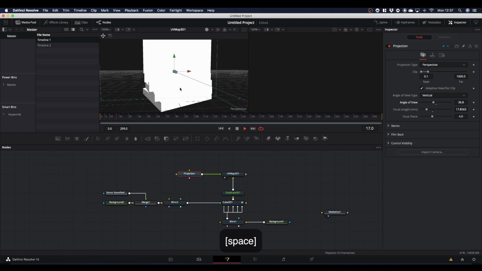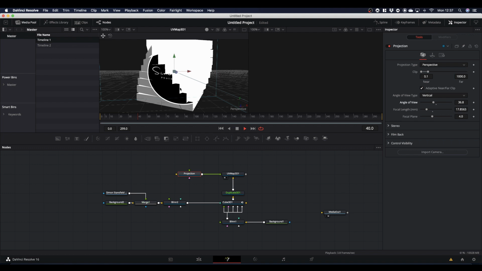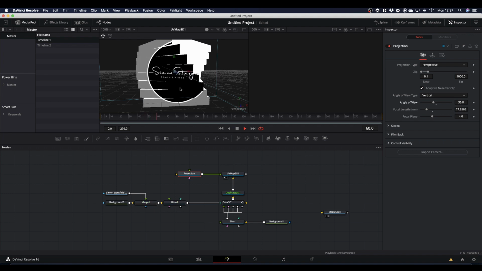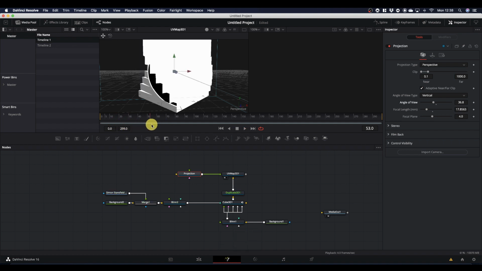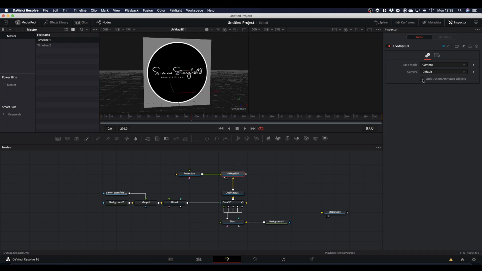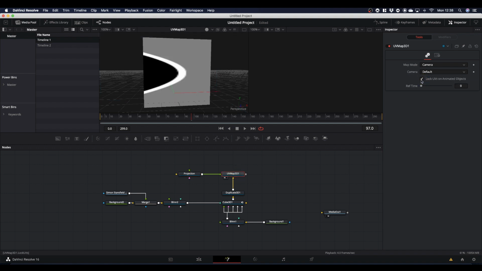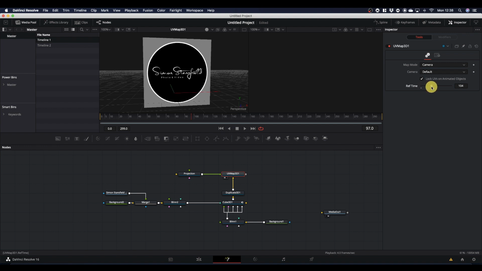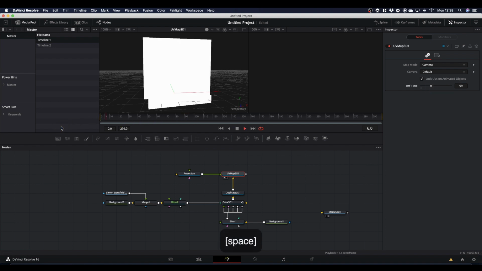And if we play our animation through, our logo starts to get revealed. However, this isn't the effect we want. At the minute, the logo is staying static, and we want the logo to spin round with the cube as it comes round. So to do that, come back to your UV map and check lock UV on animated objects. Now you can see this makes our logo look funky, so if you just adjust the reference time slider until you get your logo back, and we are now ready to rock and roll.